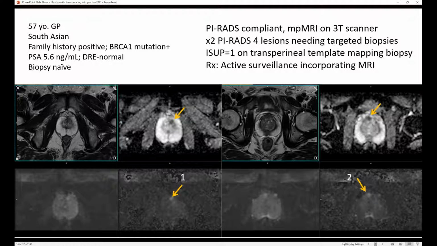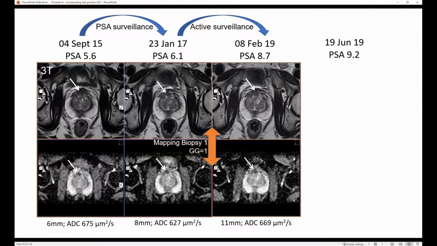So before I show you the case live, let's just look at the summary images. He first presented in 2015 with a raised PSA, and he comes back 2 years later. The PSA is larger. We repeat the MRI. You can see the lesion is slightly larger. At this point, he has a mapping biopsy, and you can see this is diagnosed as a Gleason 3+3 cancer.